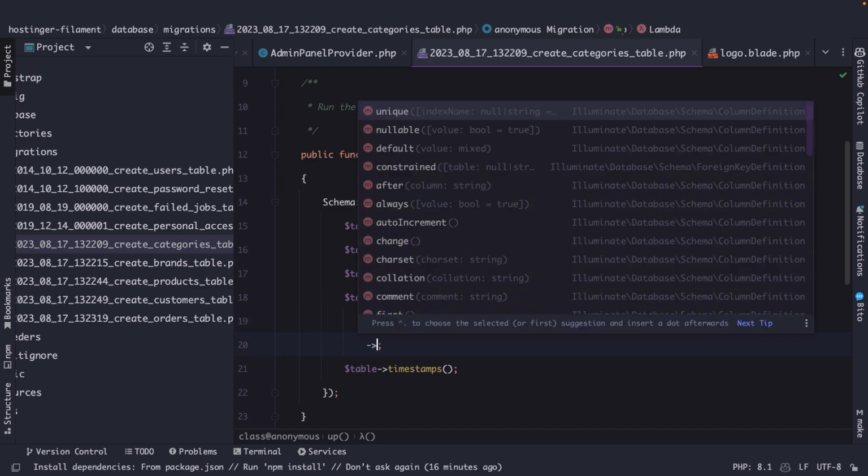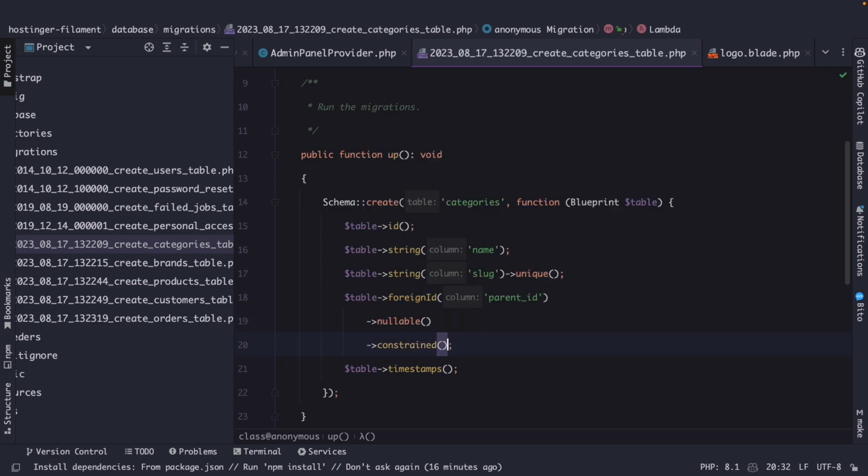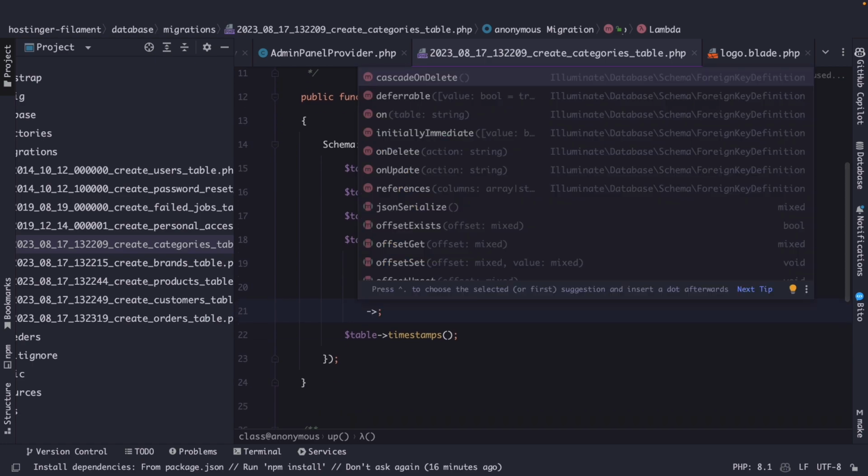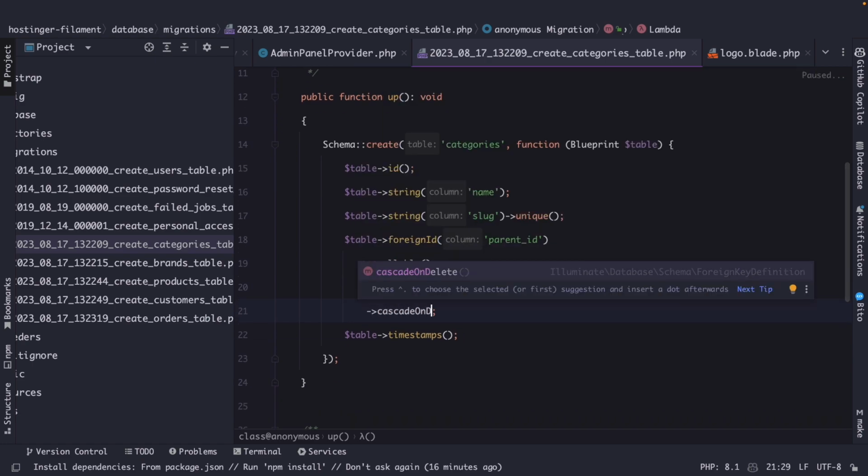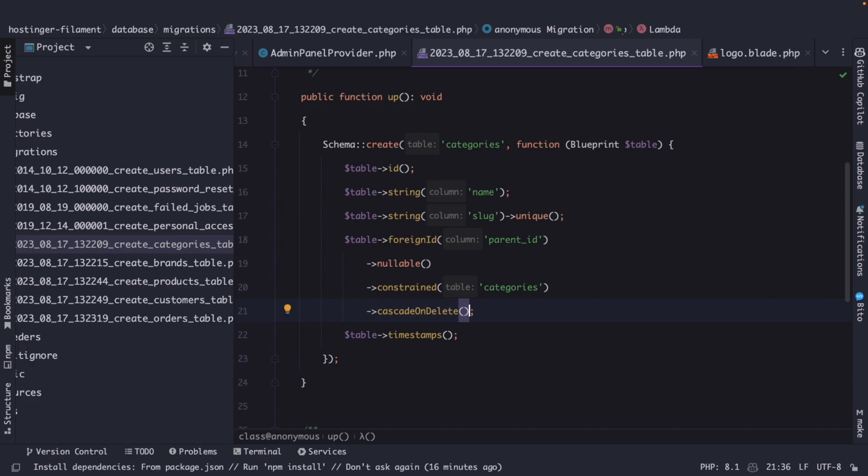Then we're going to chain the constrained method to it, which sets the foreign key constraint to reference the categories table. So we need to pass in a string right here of the table name, which will be categories. Finally, we're going to chain one more method to it, which will be the cascadeOnDelete method, which will specify that when a category is deleted, all categories that reference it as a parent should also be deleted.